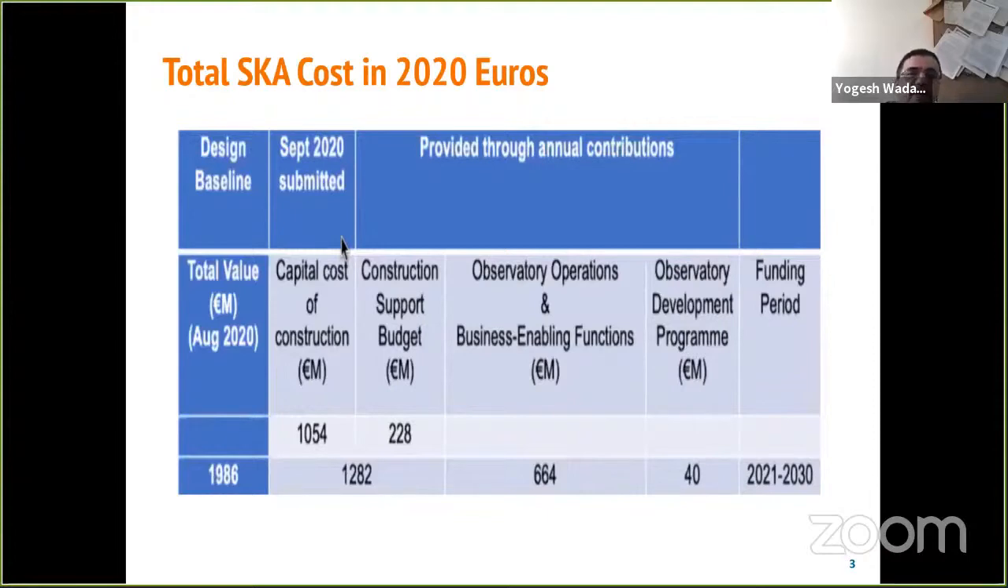The last entry there for the observatory development program, 40 million euros, is just for development of new technologies, prototyping of new developments that has been reserved for. It's a relatively small amount for new developments. So as you can see, although the software budget of 100 million euros sounds large, in the context of building the whole observatory, it is not such a large amount.